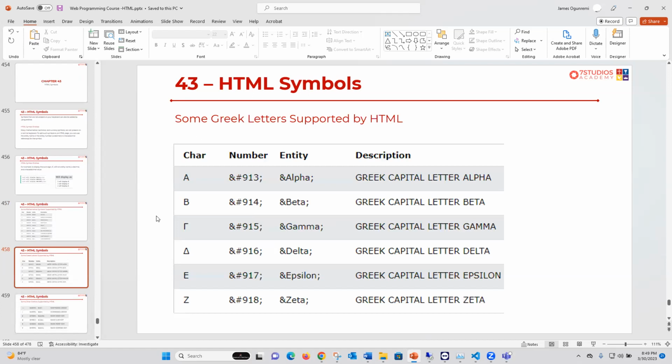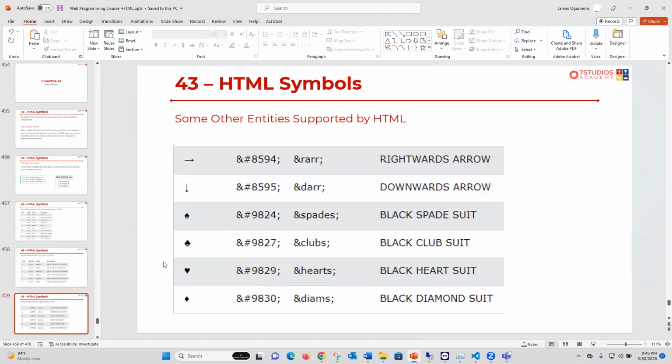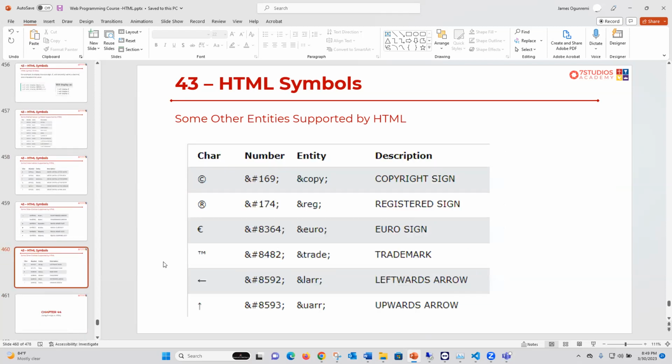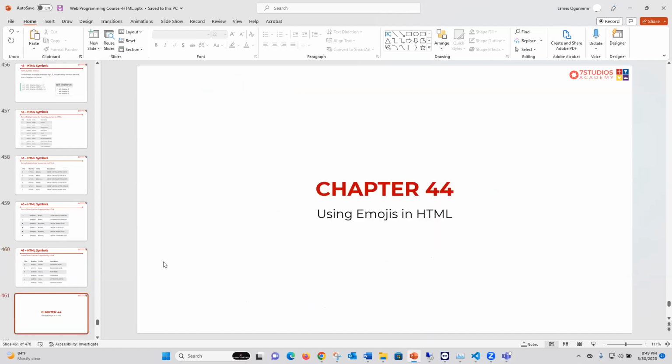So these are some Greek letter symbols supported by HTML. Okay. You can also study all these symbols. This is how you form them: the entity and then the number. This is their description. So these are just HTML code, and the way you know all these things is you practice them. And then some other ones as well, this arrow and all that. So other entities supported, we've seen some of this already. And that's that for that chapter.